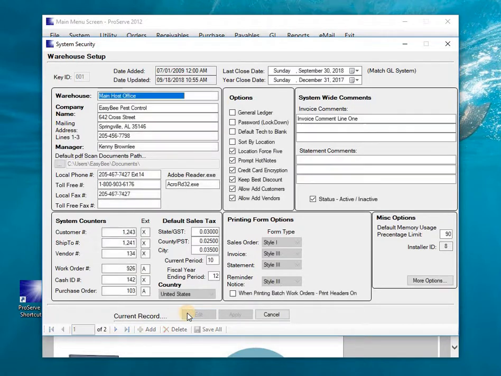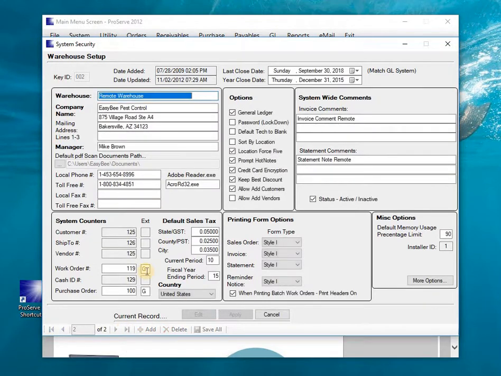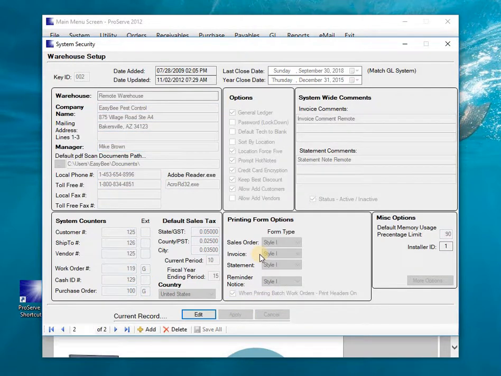So I'm going to click edit, and notice also that I've set the letter A up right here for my work order number, so I can tell the difference between companies when I'm looking at all my invoice numbers and work order numbers. If I browse forward to the second company, then it's set up as letter G. Okay? And so if I wanted another warehouse, I would just click add and add a totally new company to this system. And I can maintain each company separately, and I can log into each one separately.